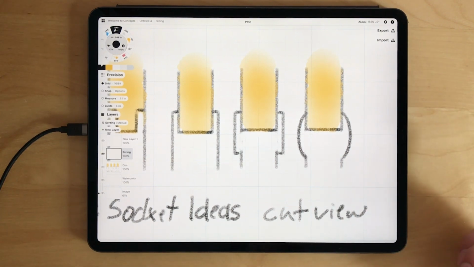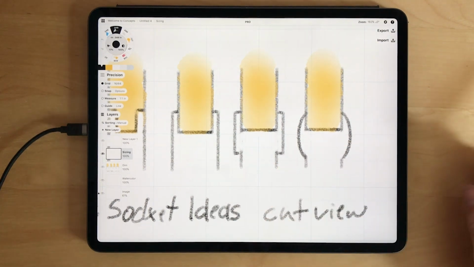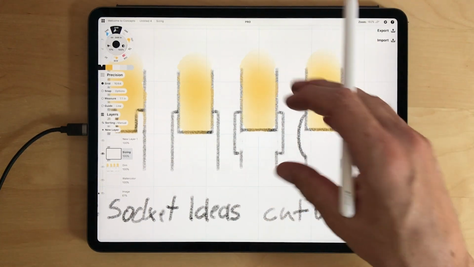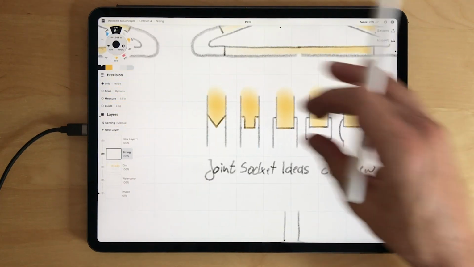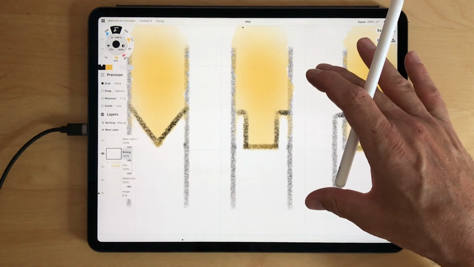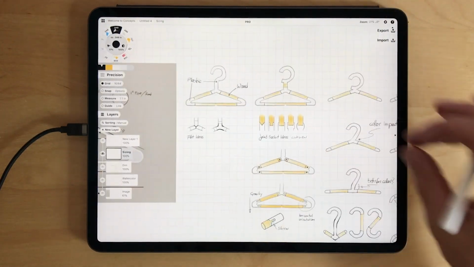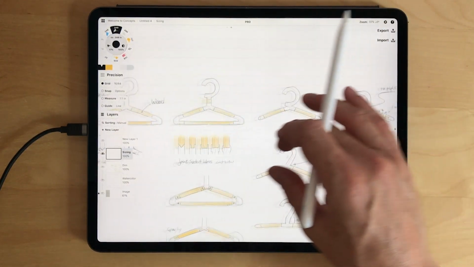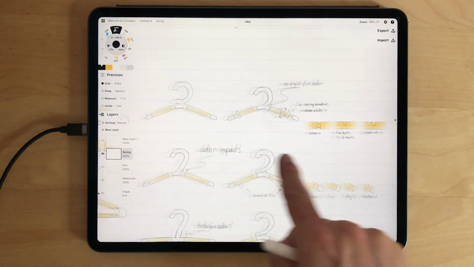So I kept playing, and then I realized, well, these laws actually don't really make much sense, because when you put a jacket that is kind of thin over it, these would press into the jacket. So I went back, kind of focusing on this type of an idea, the socket. And then maybe I continued here a little bit with different ideas.